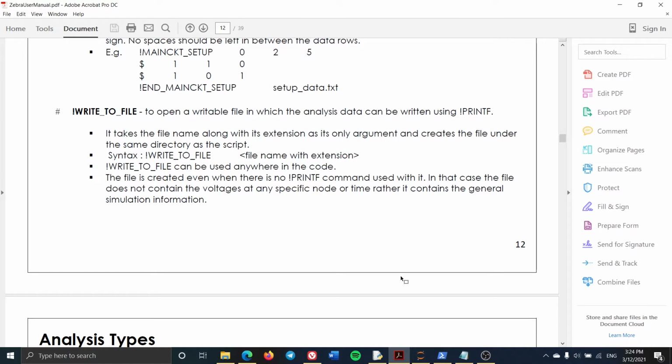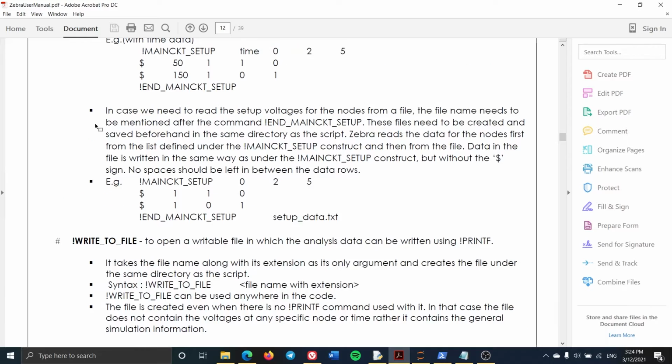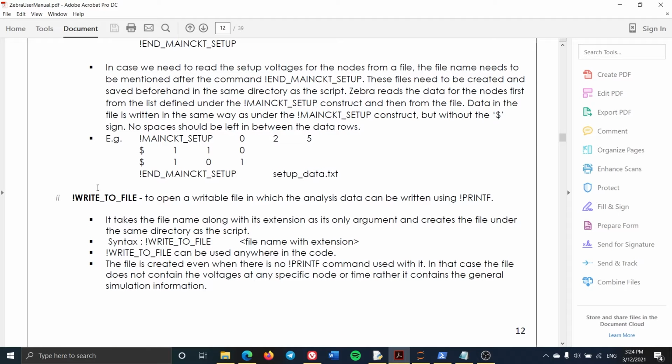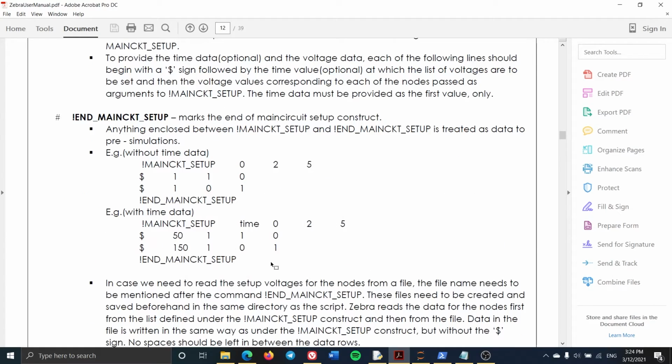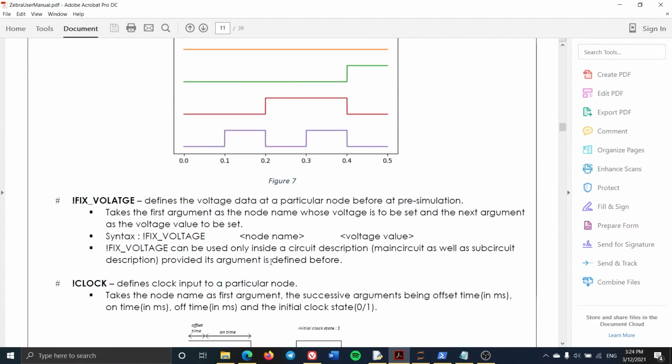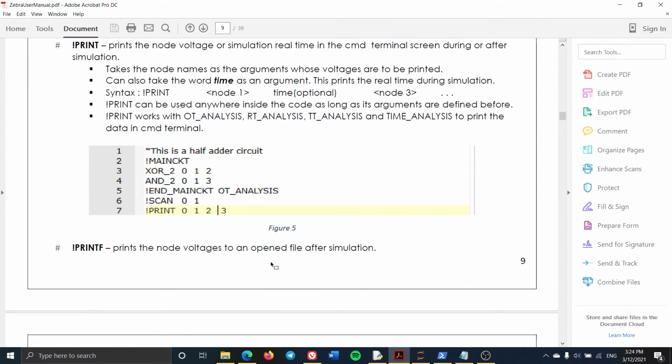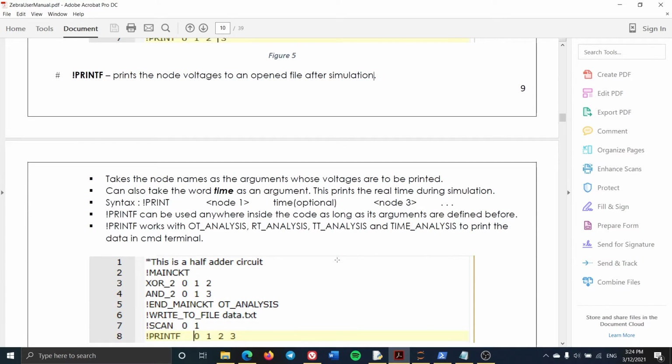In this tutorial, we will learn about the write to file and printf command. So the write to file basically opens a file, and the syntax is simple: just write to file command followed by the file name with extension, and then the printf command. The printf command prints the node voltages to an open file after the simulation ends.